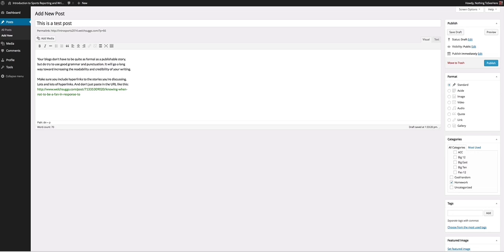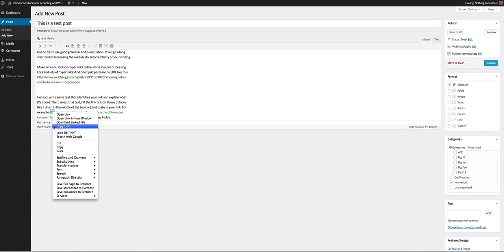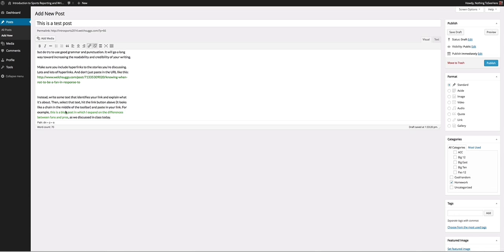So let's say that I'm copying some text from something else here. Let's say I do this and I paste it, and I want to get rid of this link here. Okay, so what I did is I linked to a blog post, which I'd actually recommend that you read. So let me just retype this here. This is a blog post in which I expand on the differences between fans and pros. There are several, and it's not just about not wearing logo clothes.